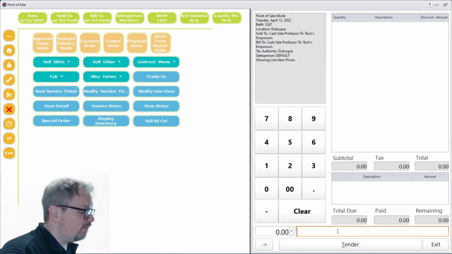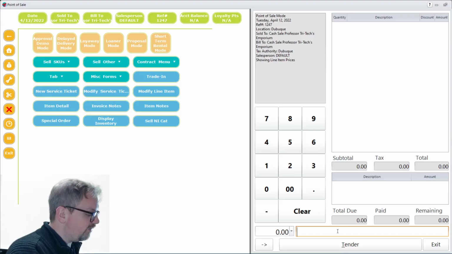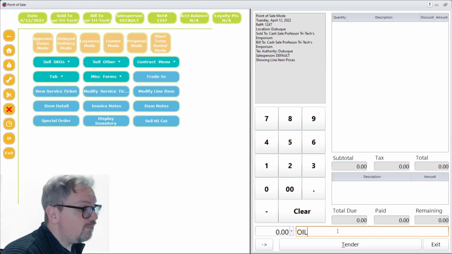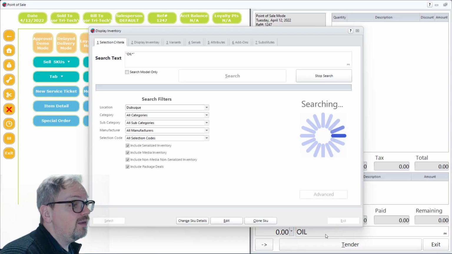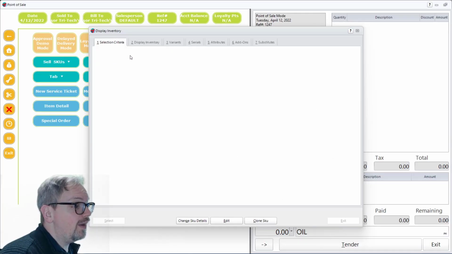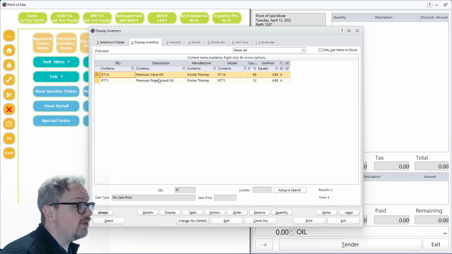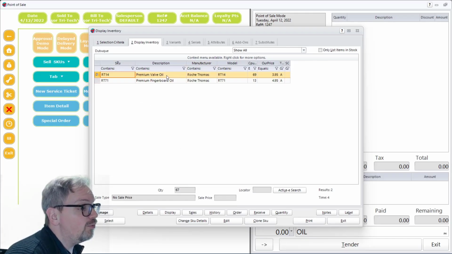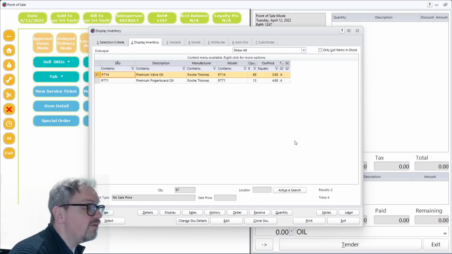If you have something pre-typed in, for example, let's say oil, and then press F6, you can see it actually preempts that. It's now doing a search for anything that has the word oil in it. In this case, it comes back with two results, one for valve oil and one for fingerboard oil.